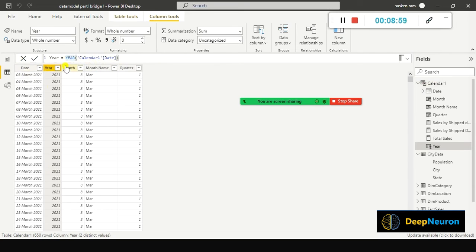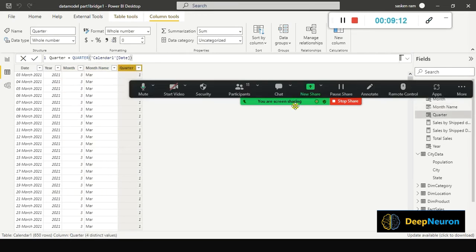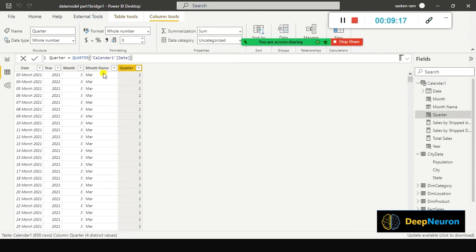Look here. Similarly, you can do month. If you specify month, that's another column. So year, month name, quarter, everything I just created. Another disadvantage with the automatic date tables is, you cannot have columns like this. It will create by default the date, year, month, quarter only.